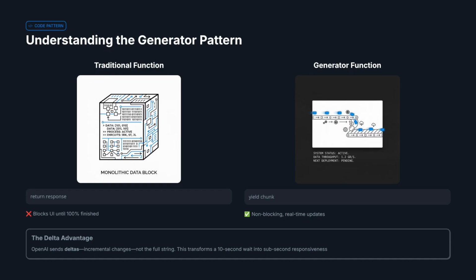As OpenAI sends us a single token delta, we yield it immediately to the UI. The function pauses its execution, waits for the next token, and resumes. This non-blocking flow is the difference between a demo that feels slow and a production tool that feels instant.